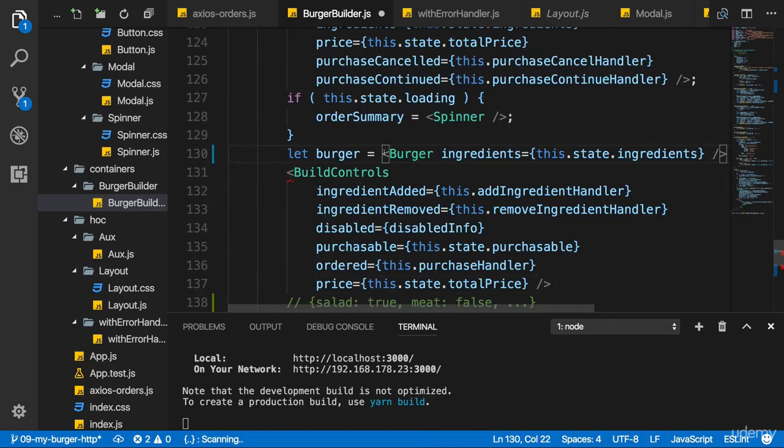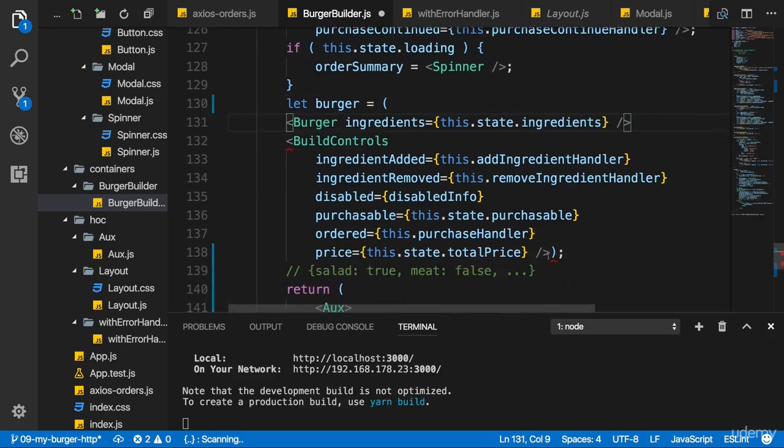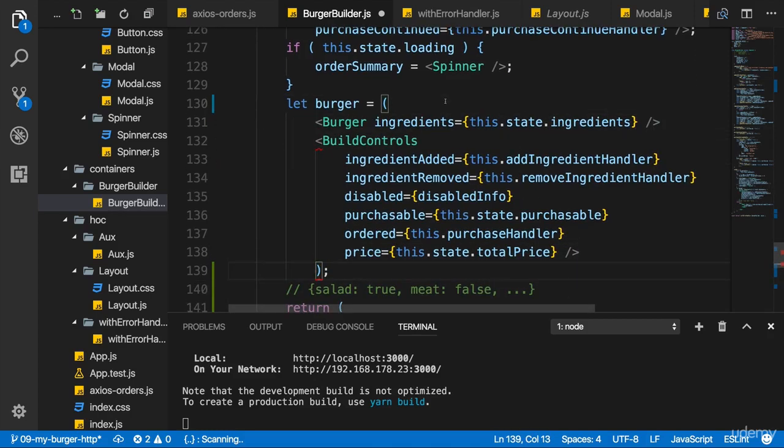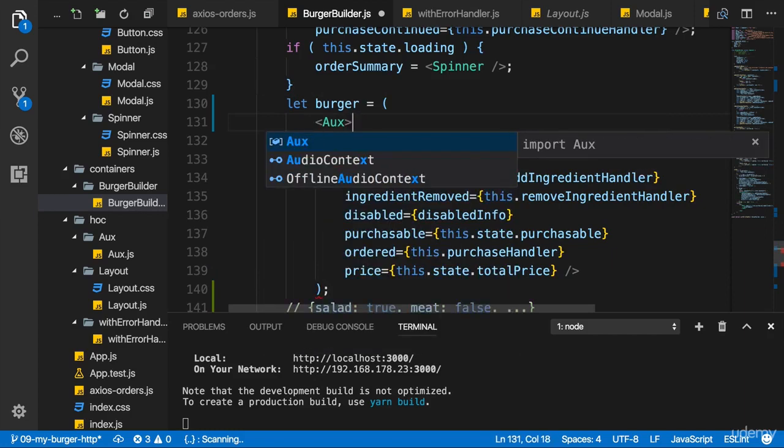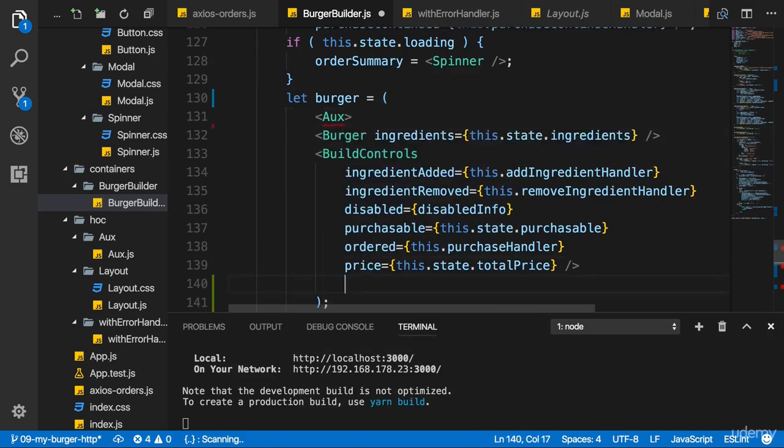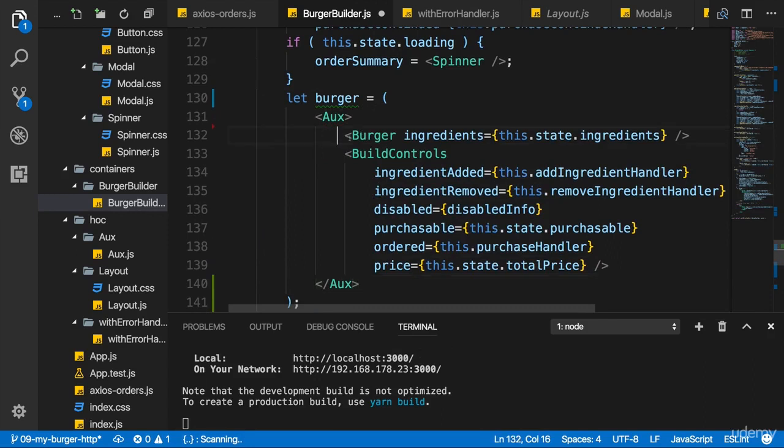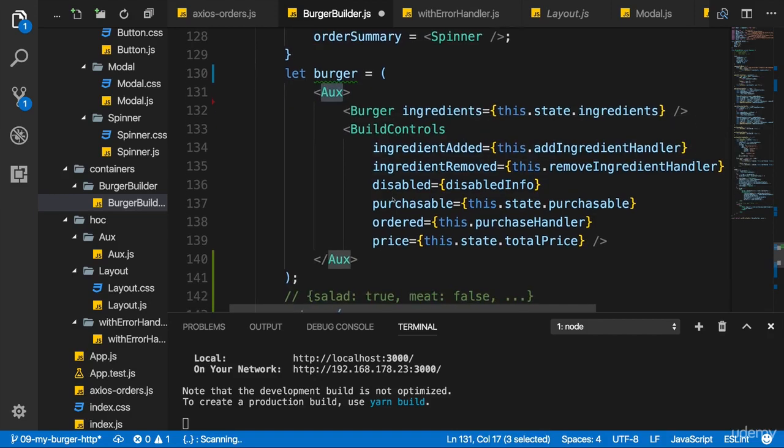And now, of course, this will fail due to us having adjacent elements here in JSX, which is not liked by default, as you learned. But you can either return an array or use our Aux helper component here, essentially. So I'll wrap it with that. Keep in mind, that's not rendering anything to the screen, so we're not destroying our layout.